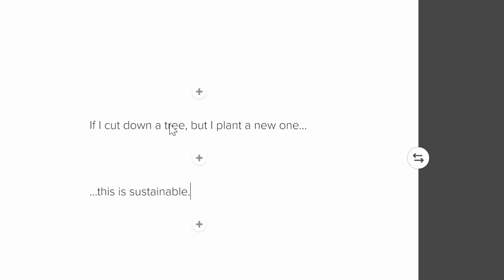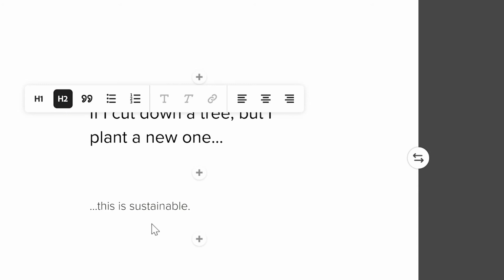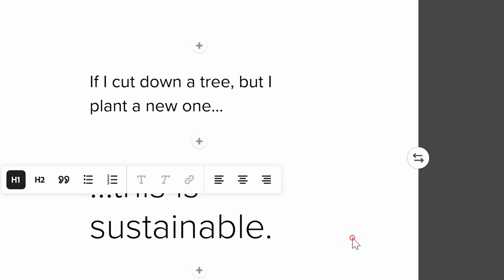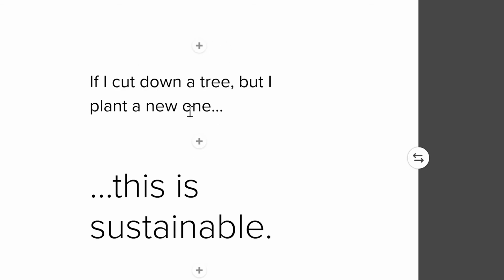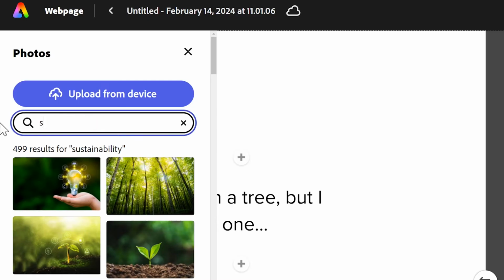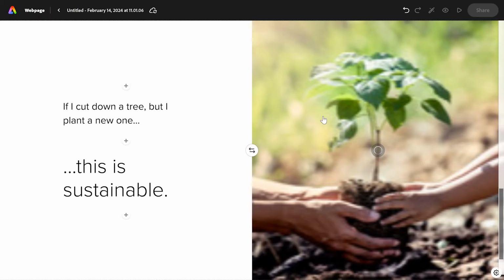Now what I might do is format each of these differently. This top one, I think I'm going to go for header 2, so I'm going to press H2. And then for this bottom one, I'm going to format that as header 1, H1. So this is kind of how it looks. It's almost like a poem. And I'm going to add an image on the right hand side. Maybe in the search, I'll put in sapling and see what comes up. Sapling is a young tree. So here we go. This one looks quite good. This is our first example of something that is sustainable.